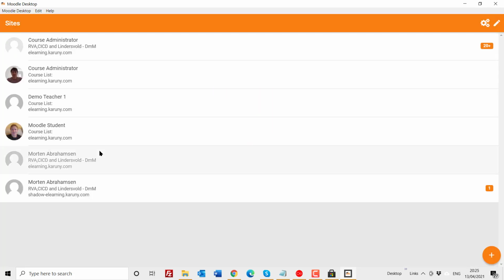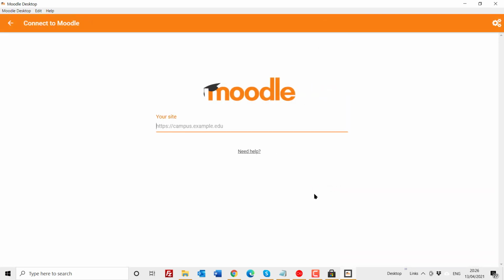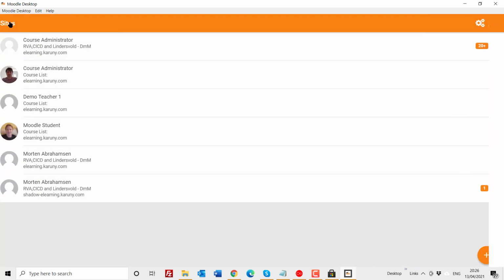So that is how Moodle works, and this Moodle Desktop also works as an app on Android phones and on iOS, on Apple, and it looks more or less identical to this one. So just go to your app store, search for Moodle, download it, and set it up in the same way, where you just add the plus, add the address, username and password, and you are ready to go.